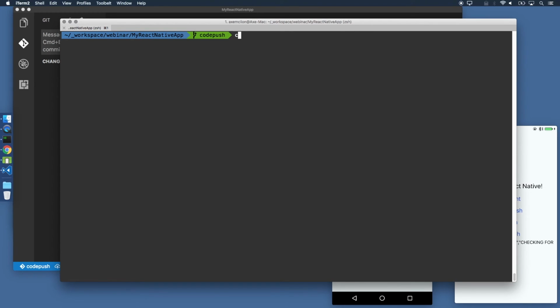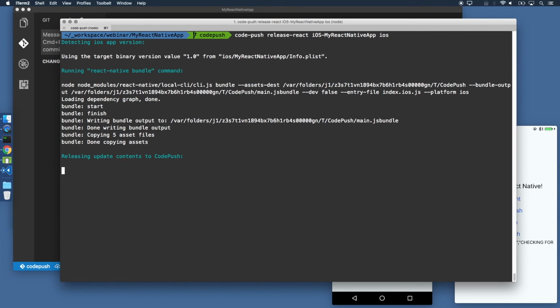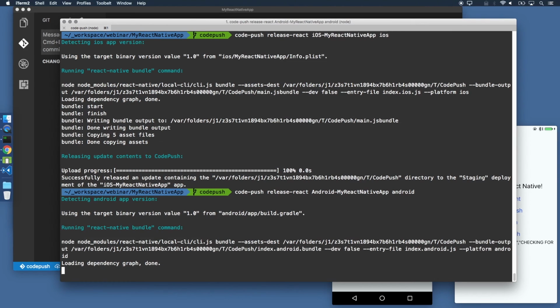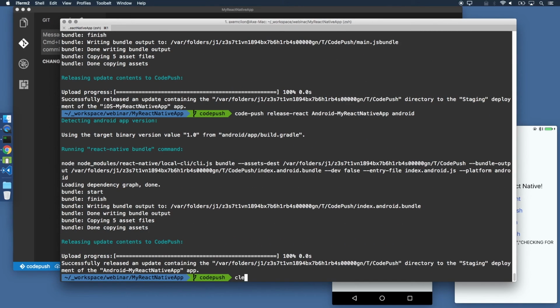Let's now use the CodePush command line tool to make a CodePush release. So I'm going to say CodePush release React iOS. The CodePush bundle for iOS is being created, and once it's complete, let's go ahead and also create a new release for the Android application. Though we are using the command line right now, our team is working on integrating CodePush into Mobile Center so that these commands can automatically be run on branches without having to run them manually through the terminal.